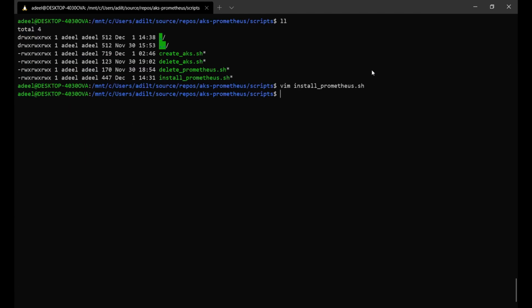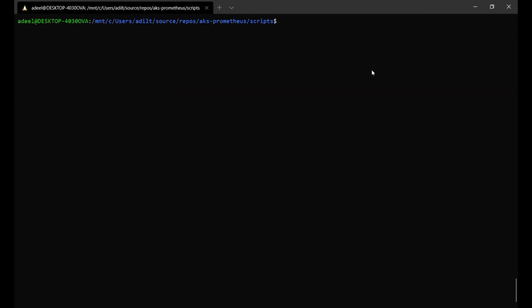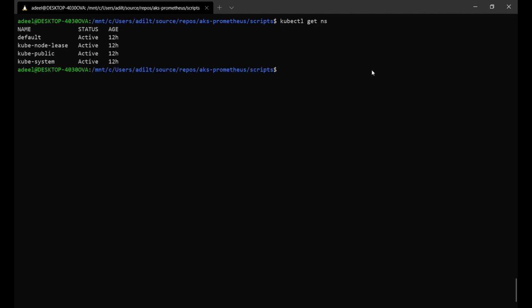So we will try to install. Before that, I will just double check with kubectl. Do we have any namespace called monitoring? We don't have any namespace with that name, so I don't have any Prometheus components deployed on this cluster.